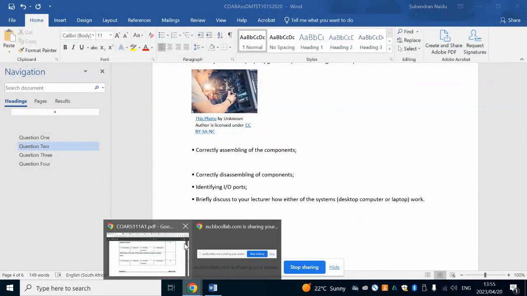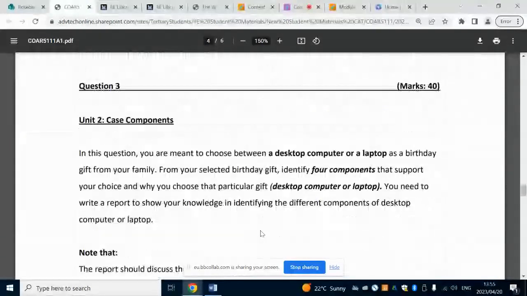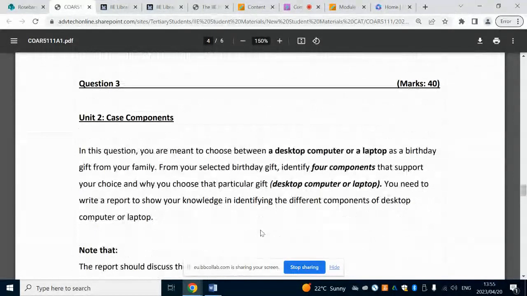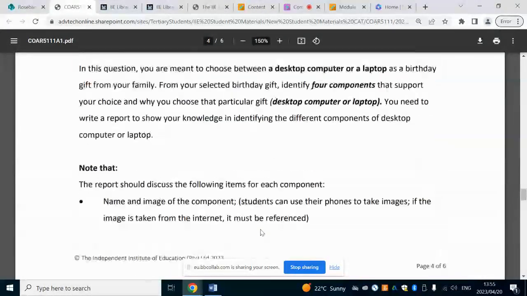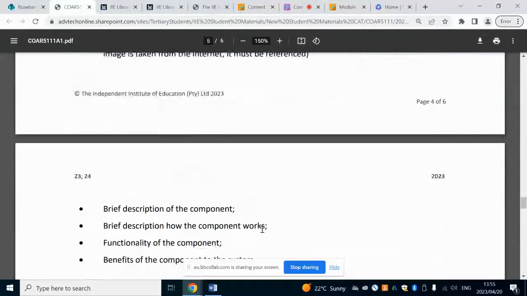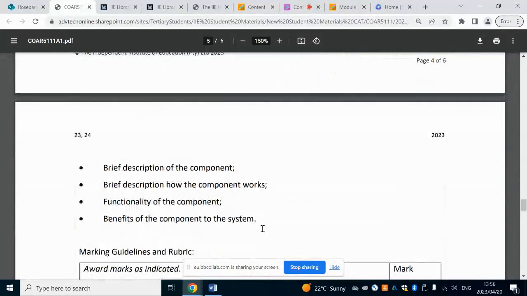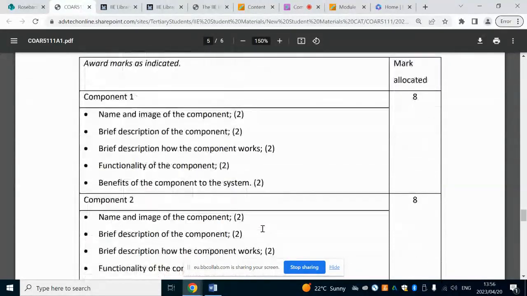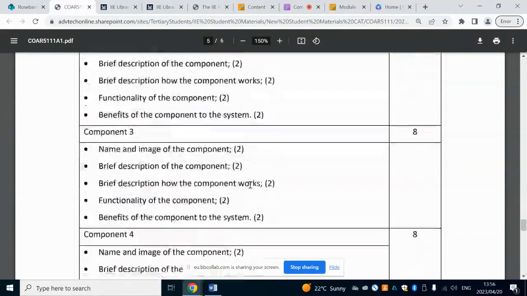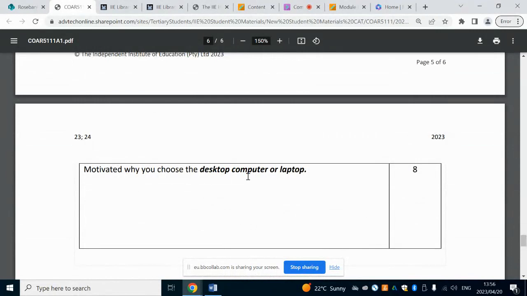And then you will continue. Let's quickly have a look at the other questions. Question 3 we said was case components. In this question, you are meant to choose between desktop or laptop, and then they say you need to discuss these factors for each of them: name and description of the component, etc. Each of them has 8 marks allocated. And then finally, they say motivate why you choose the desktop or the laptop.